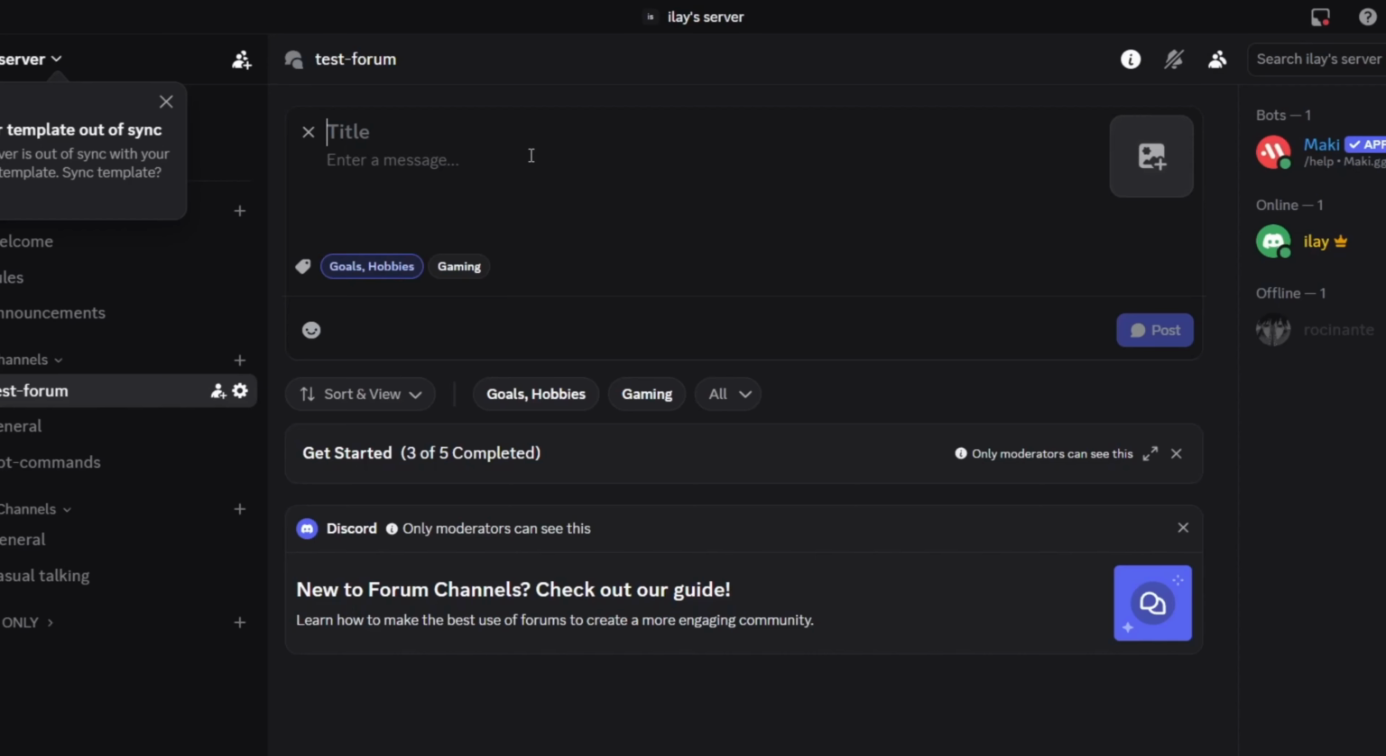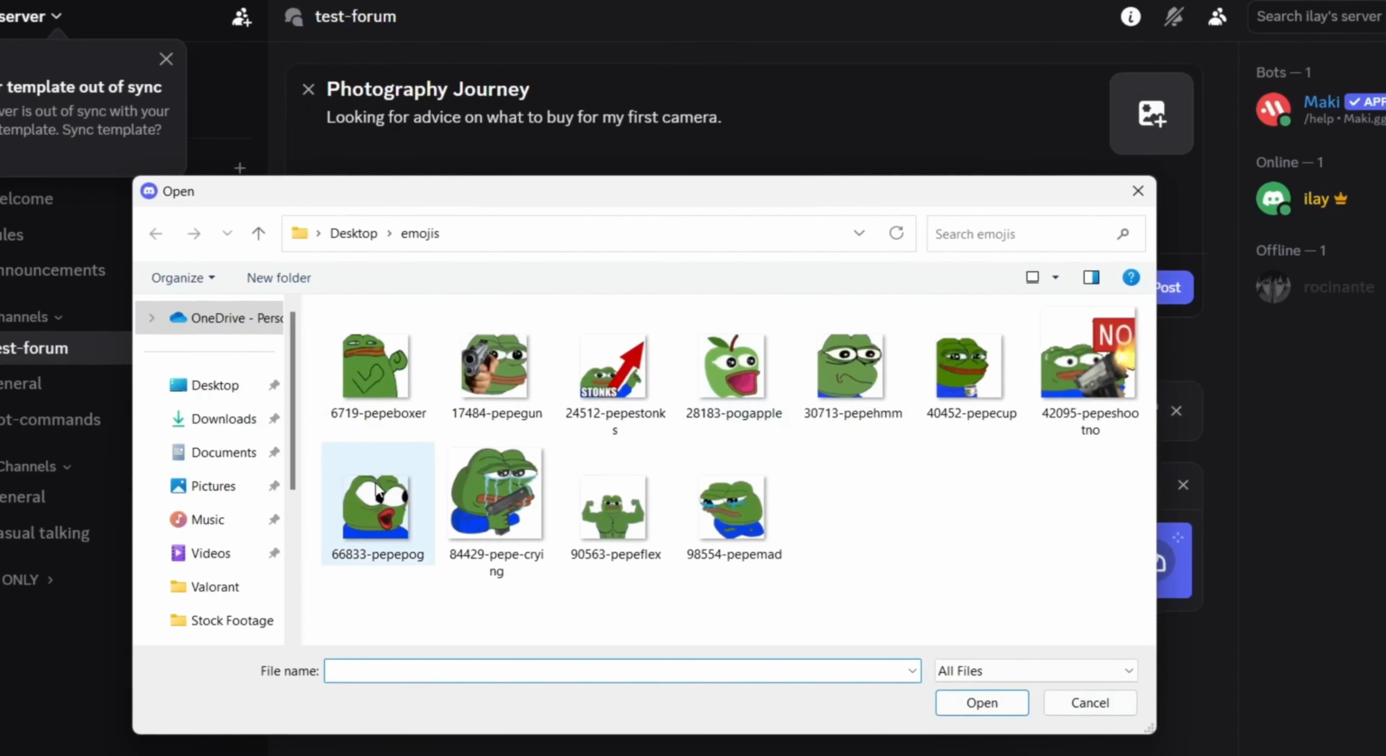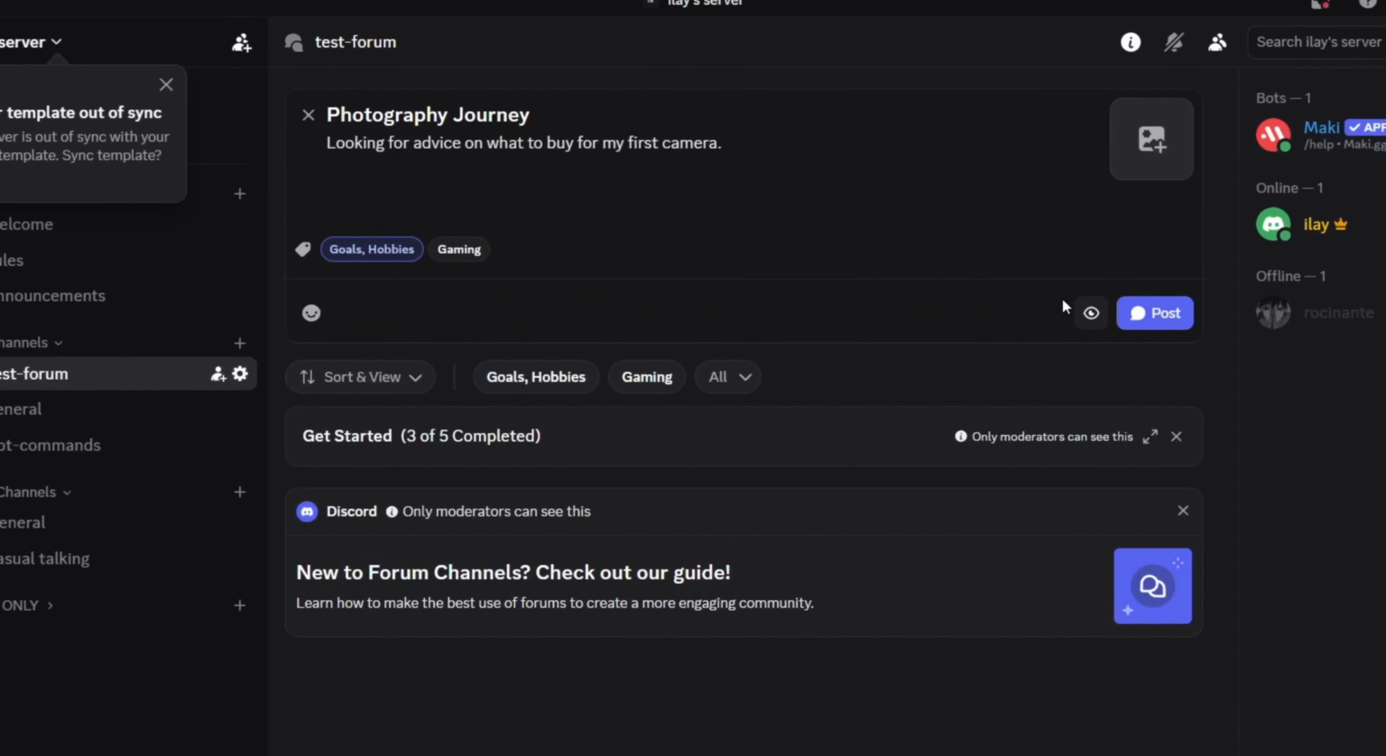So if you've used Reddit before and have posted on there, you'll notice it looks really familiar. The UI and the flow of what this is supposed to be. So then let's give a quick title like photography journey, and then looking for advice on what to buy for my first camera. Then you can even add a picture, but I won't be adding one for now.